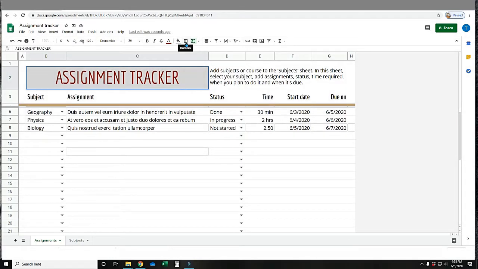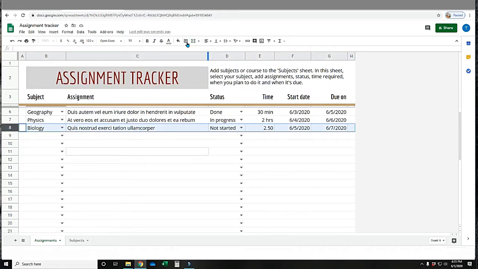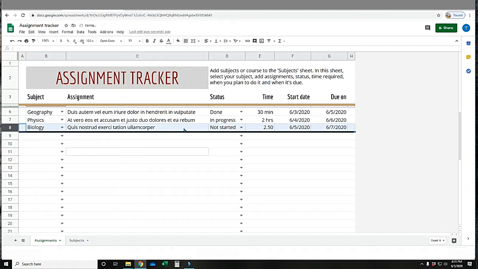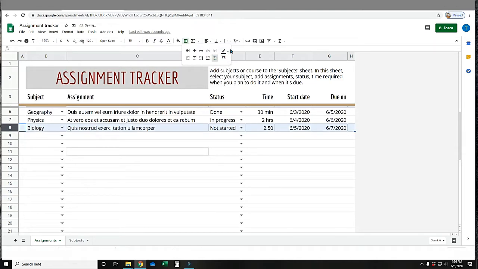Now we're up to borders, and let's say that I want to put a nice border underneath this row right here. So I'll highlight the row, I'll go up to borders, and I just want to put a bottom border on this, and as you can see, there it is. But after looking at it, I may think, you know what, I don't want that border there, so now I want to get rid of it. Here's my empty box. If I click my empty box, that takes away the border.